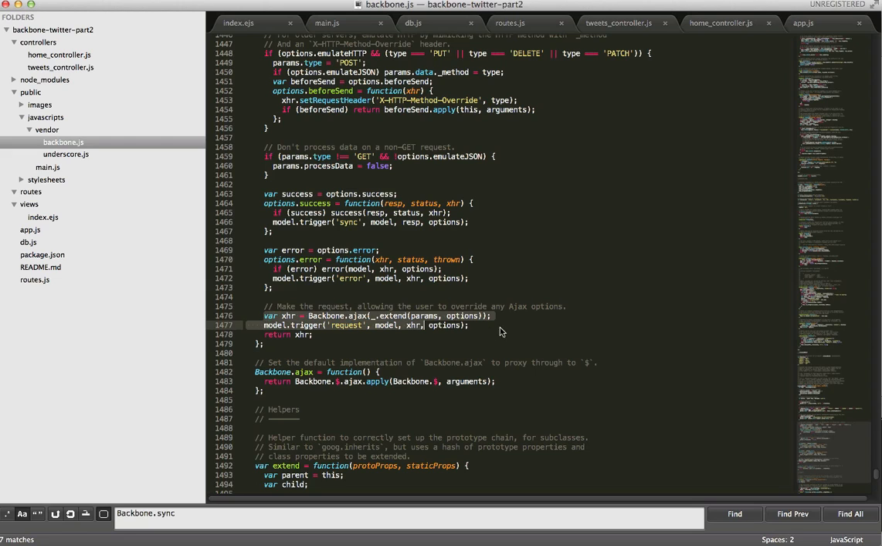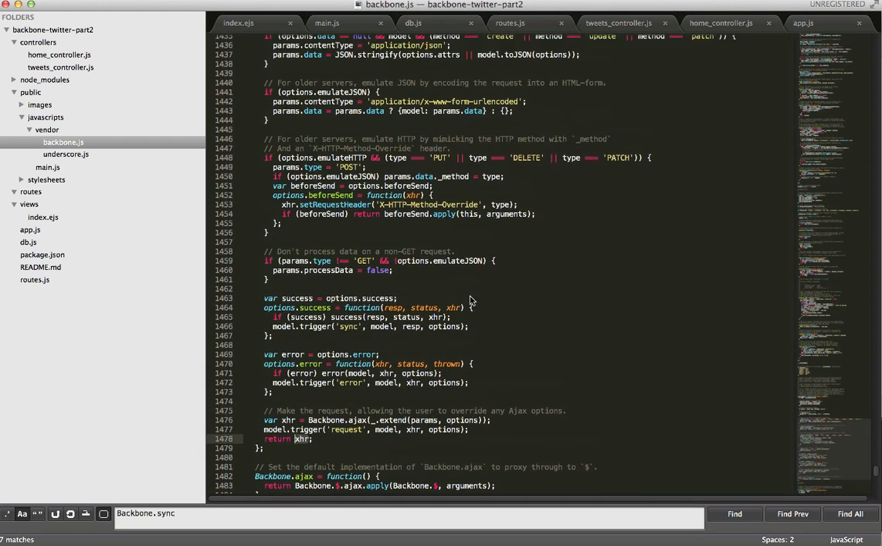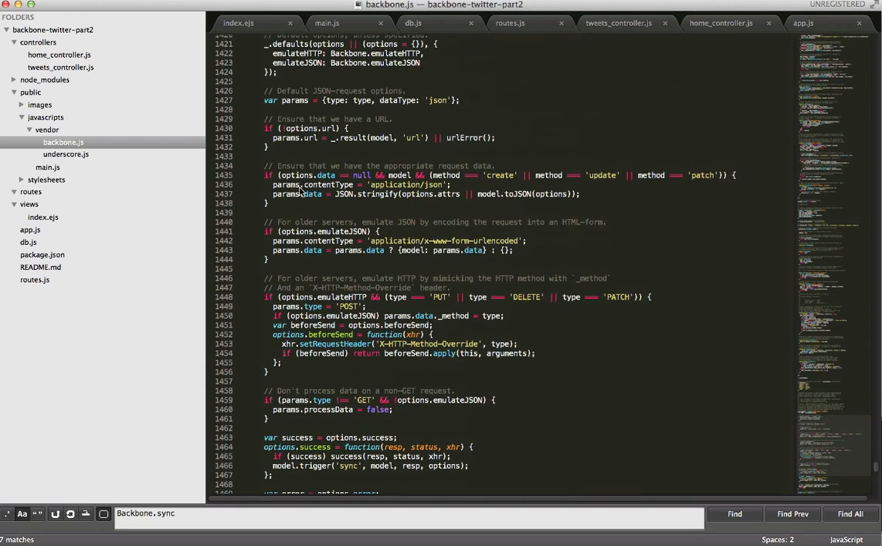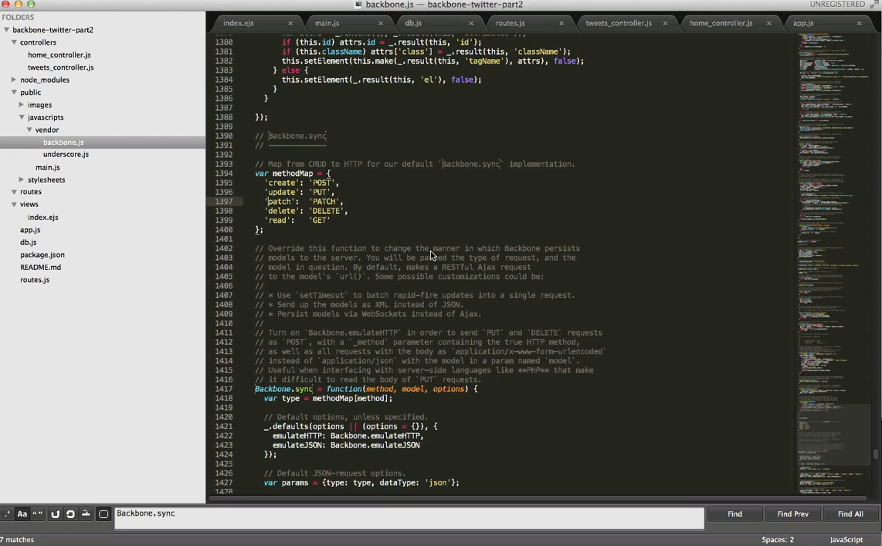We have the call to actually call the server, and it returns the XHR object, which is our Ajax object that we can perform operations on. So this is the Backbone sync function. One other important thing is the method map here, so you can see the actions actually get mapped to the proper RESTful verbs as we would expect.